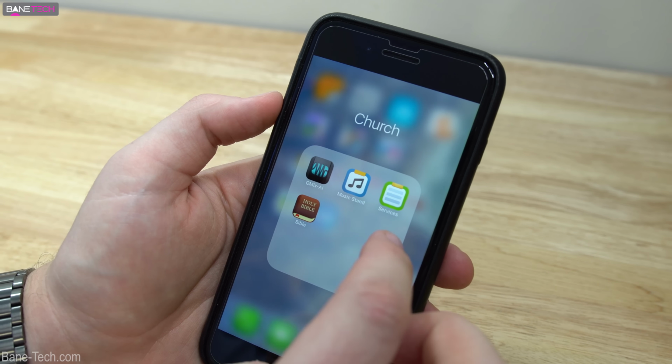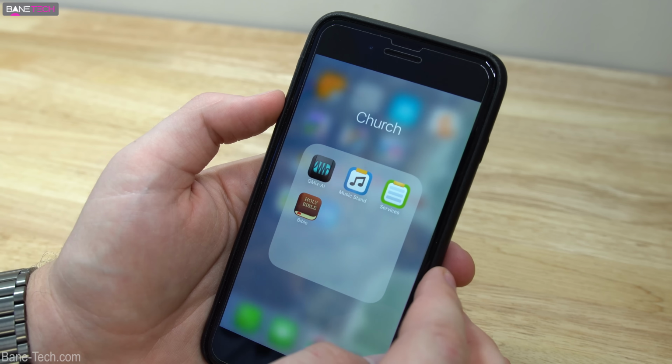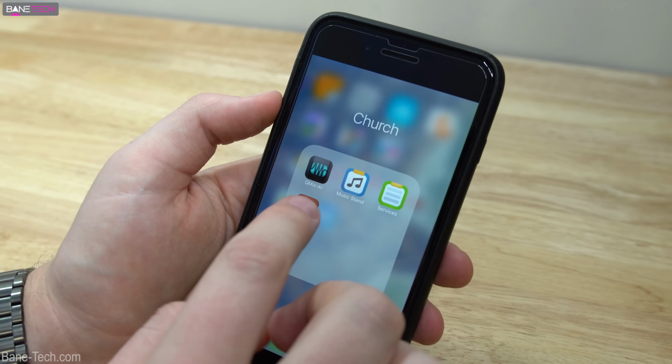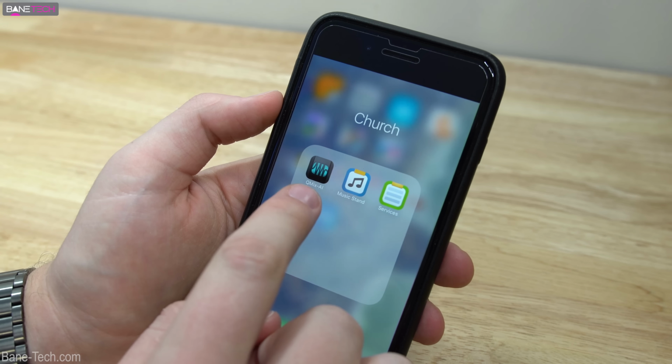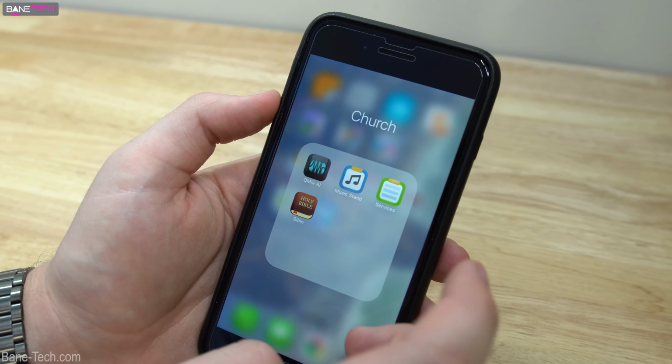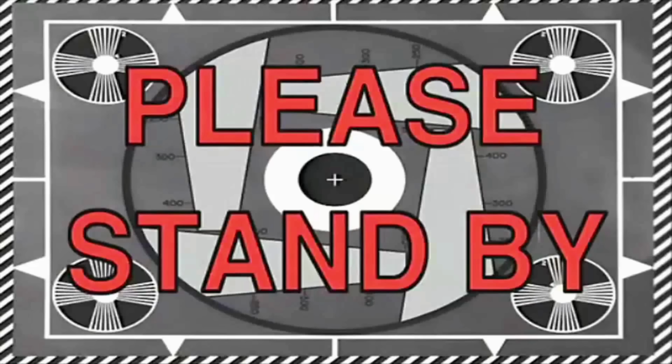Next folder is my church app. So I got Bible down here. It's a great Bible app if you've not used one. YouVersion is just one of the best ones that you could find. The Q Mix, that's for our monitor system on stage. Music stand and services, that's where we organize our teams for all our services on Sunday.